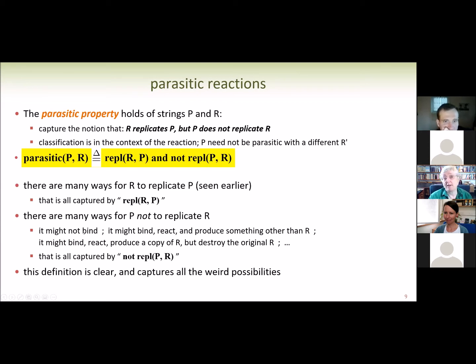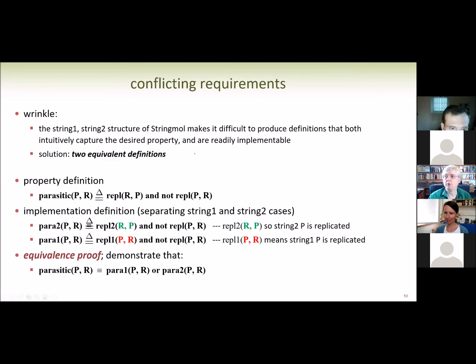P might not replicate R because the string simply might not bind in the way that it could do that. It might bind and react but produce something other than R. It might bind and react and copy R but destroy the original R, and so on and so on. And all those complications are captured by that. So the definition is clear and it captures all the weird possibilities that can happen after evolution.